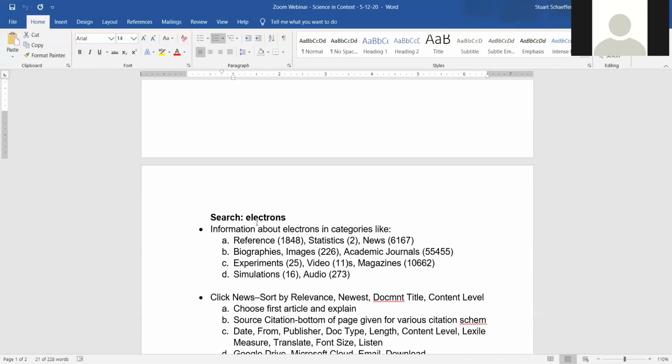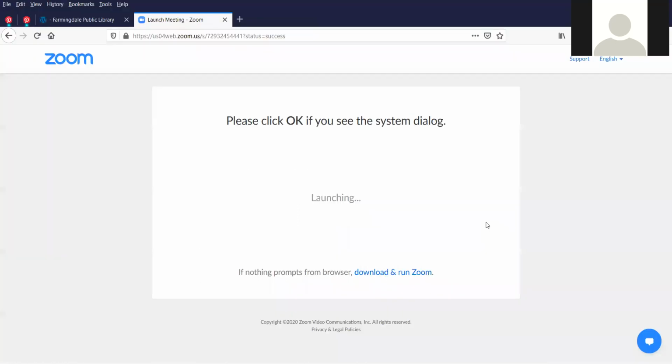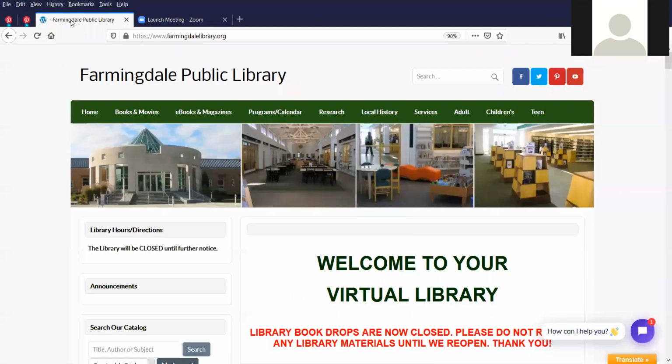If the format of the database looks familiar, it should, because a couple of weeks ago I covered Biography in Context also by Gale and Cengage. They've made their graphic user interface very similar, so if you know how to pretty much use one Gale product, you'll know how to use another one. So without further ado, I'm going to screen share the library website so that you can see what I'm actually doing. So on your screen is the library website.